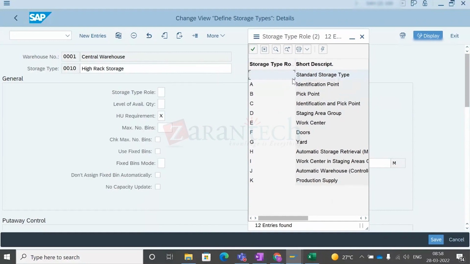You can see these are the different kinds of storage type roles SAP has provided. You'll have the general storage. It will be blank if you just put the stock into the final bins. In that case, you will have this storage type role as 0. If you have automatic identification points, that means automated, auto-managed warehouses with automation components like conveyor belts, or carousels or belts and so on.